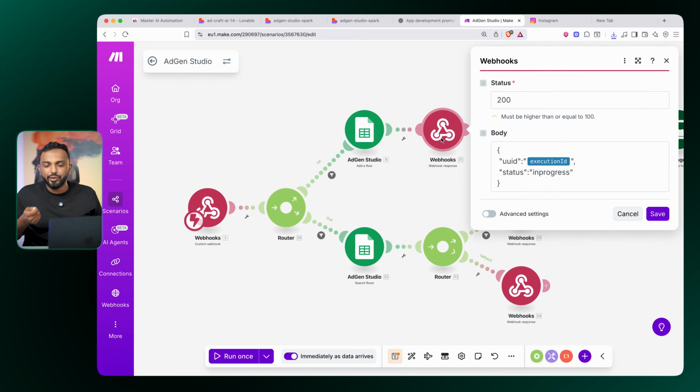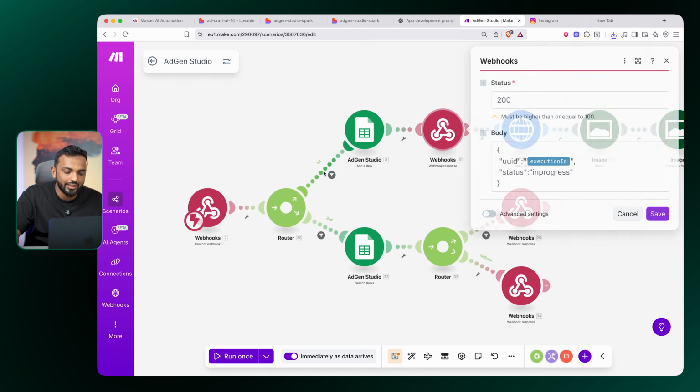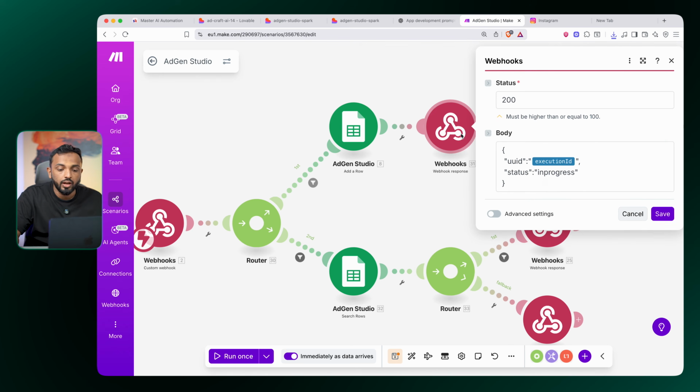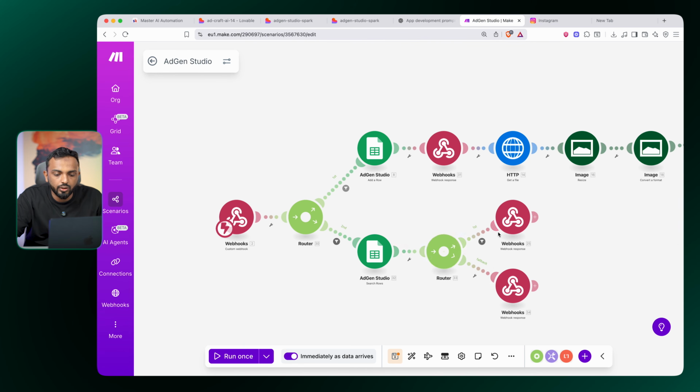So whenever Lovable triggers it and it sends with a status create, it's instructing with create, and then what will happen, it will send a response saying that it's in progress. So it will send back this response, and Lovable keeps checking the in-progress video whether it's ready or whether it's available after Sora 2 processing. So that's the mechanism we have handled over here.